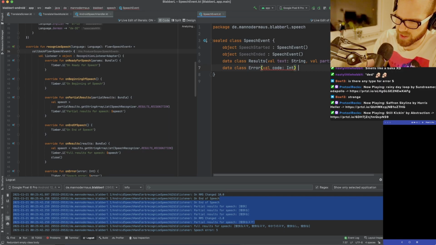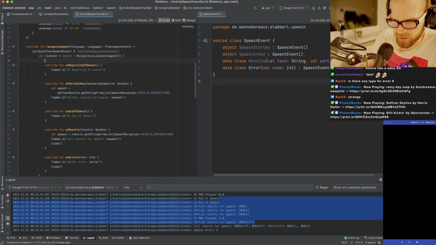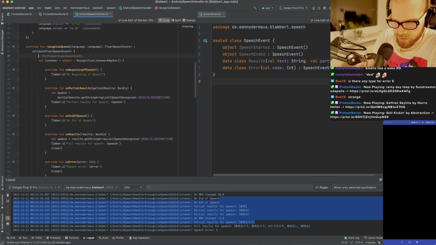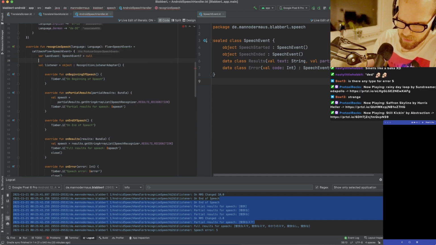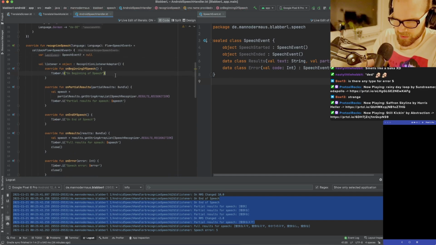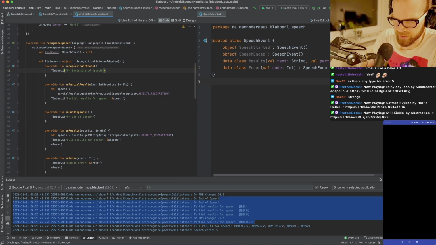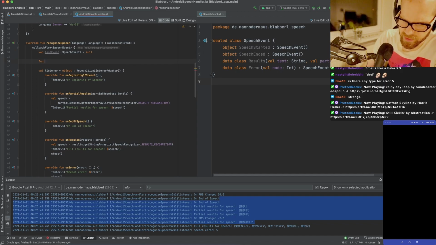I don't want to expose the error, but the error code, I mean, but that's okay. Ready for speech, I'm gonna ignore. And then last event is... I don't want to reassign this thing every single time. So what I'm gonna do is create a small inner function here, emit speech event.